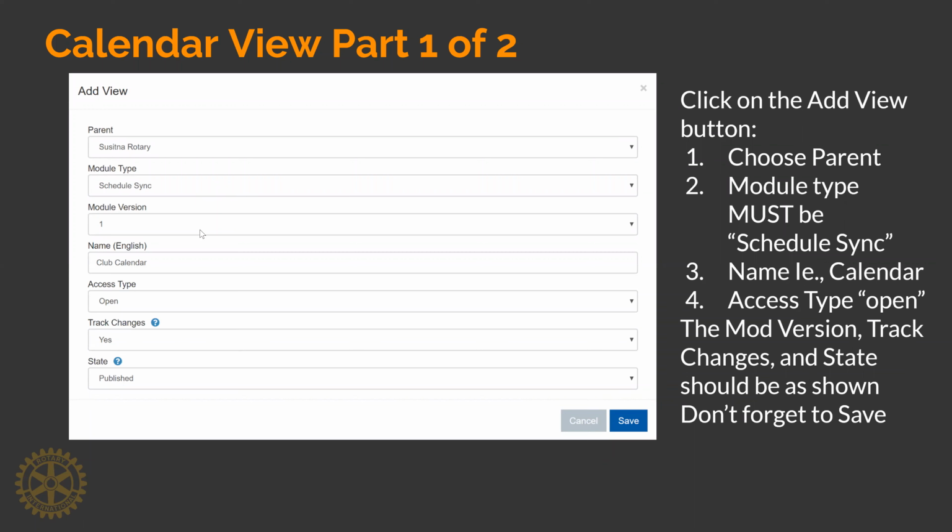The module version is 1. Club name, you get to choose what you want it to be. I chose club calendar. And then the access type, track changes, and the state at which this is going to be published. So once you get these settings set up, such as this, you'll hit save. Don't forget to hit save. If you hit cancel, obviously it's not going to work. So we'll move on to the next one.